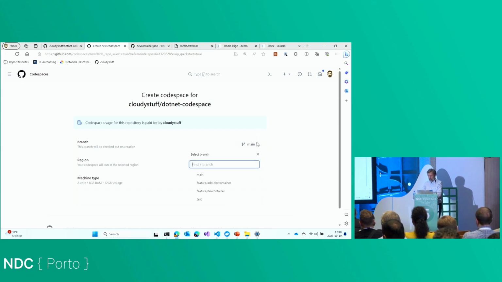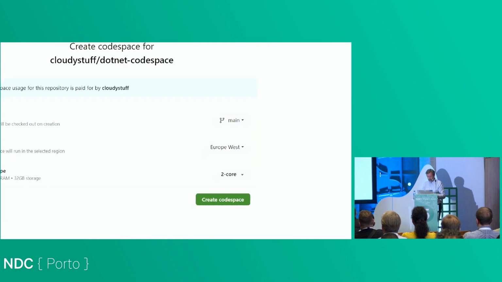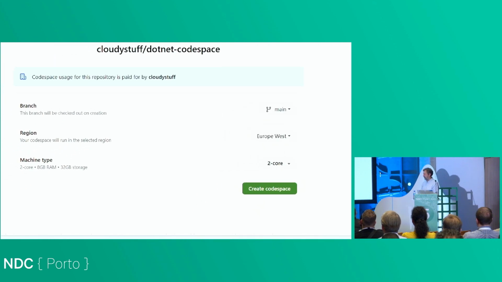So first up, you select the branch. Obviously, that's the branch that will be checked out by default. But then you can change that, of course, once you're inside. The other one is the region. So again, this is running in an Azure data center somewhere. Depending on where you are located, you probably want to select the closest region here.